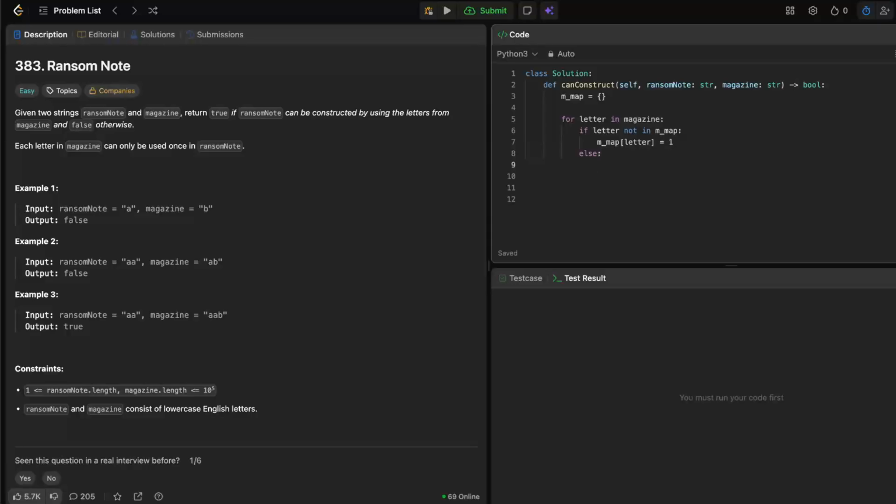Otherwise, if we see the same letter again, we'll map it again, so it'll be mmap[letter] plus equals 1. So if this is the second time we see it, it'll add 1 one more time, making it 2, and so on. So we just built our hash map.